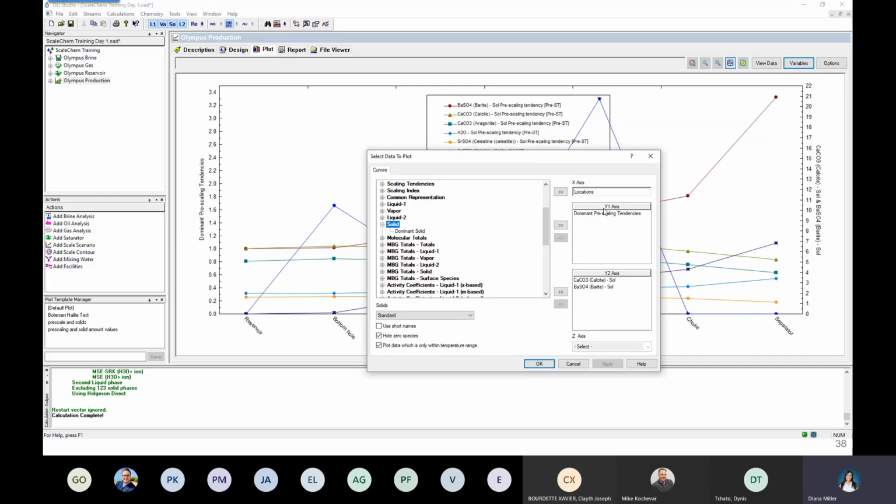Now for the y1 axis, I don't want to plot that many solids. I had 5 different solids. So I'm going to double click to remove that. And I'm going to go back to the prescaling tendencies or saturation ratios. And since I know that calcite and barite were formed, I'll select the barite and put it in the y1 axis, and then the calcite and put it in the y1 axis.